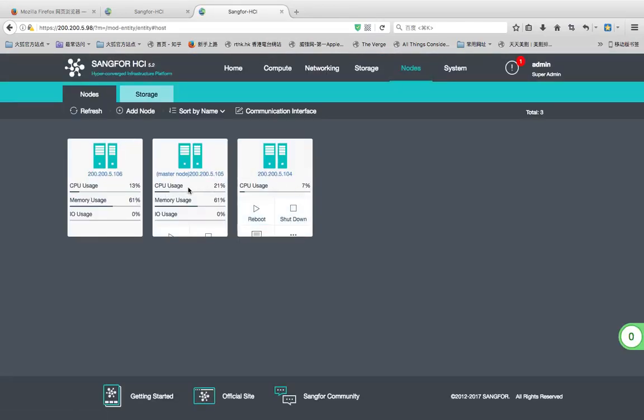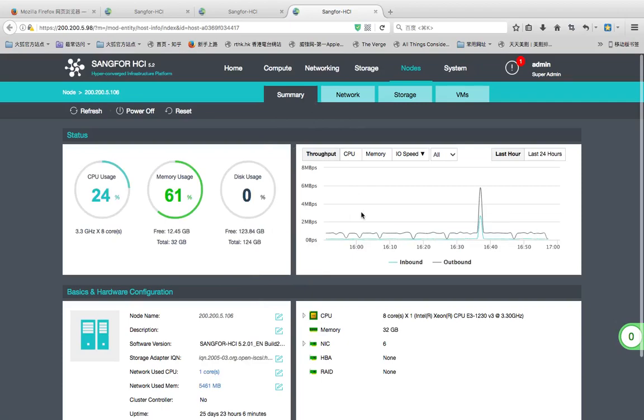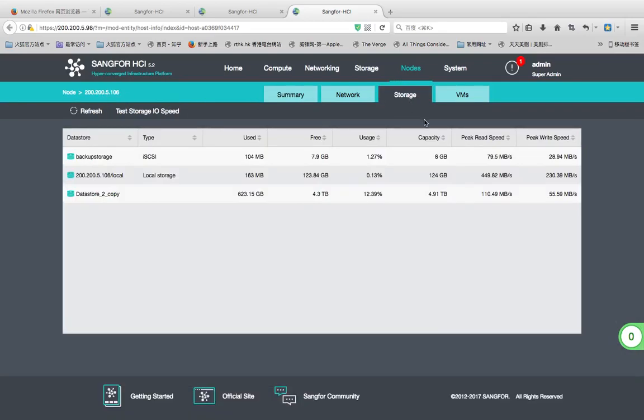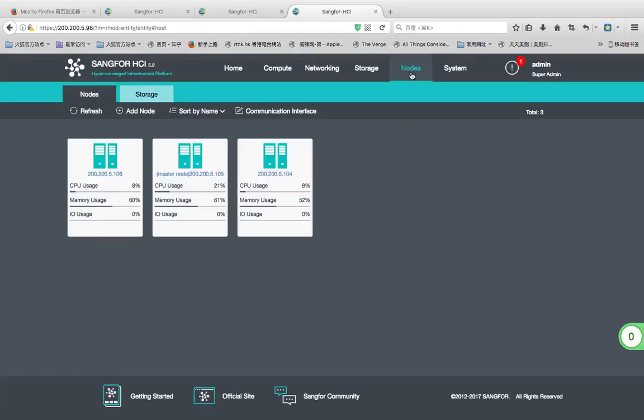And since I have already attached this storage to all the 3 nodes in the cluster, you can check out here in the specific node page, like here. If I select this 106 node and then I select storage, as you can see here, it has backup storage. So this is a very good feature for backup and for shared storage for other physical nodes or other virtual machines. Another great feature to eliminate dedicated storage array.